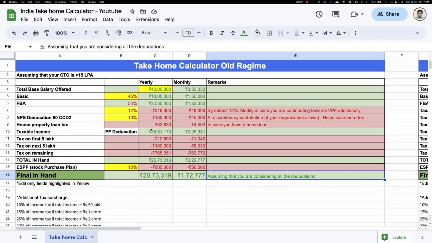So today we will be looking at this take-home calculator for both the old regime as well as for the new regime. I had posted a similar video earlier, but I thought since the new tax regime has now come, maybe it is important to just revise the take-home calculator and have it embedded with all the assumptions.